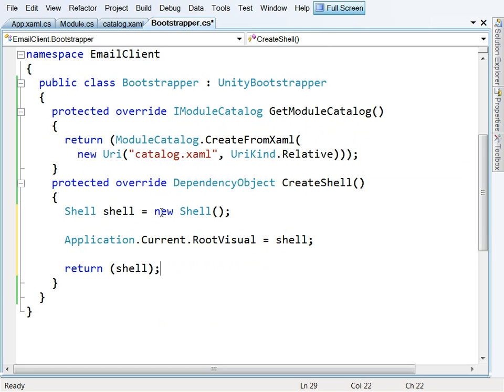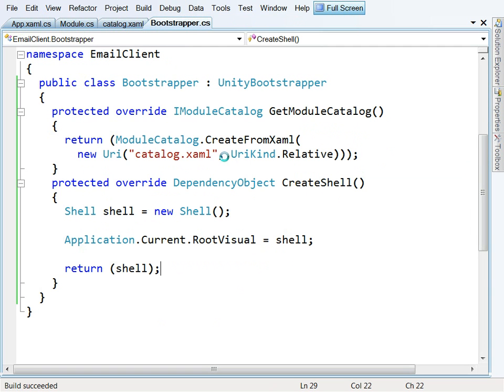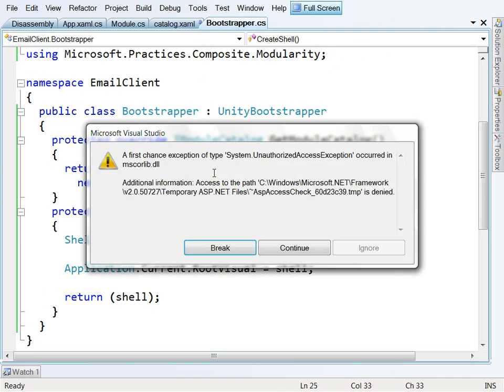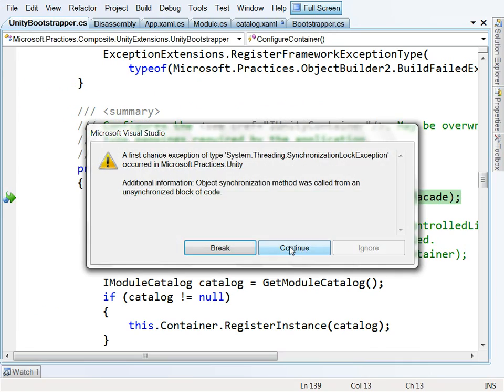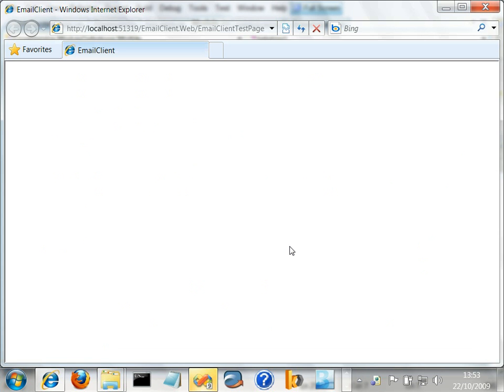Okay, let's build. I'm not expecting anything to come up on the screen, but let's just switch on first chance exceptions so that I can see if there's anything nasty going on. Let's press F5, and let's just make sure that we've got our initial code in a decent place. Okay, so nothing on the screen, but we seem to be looking okay.